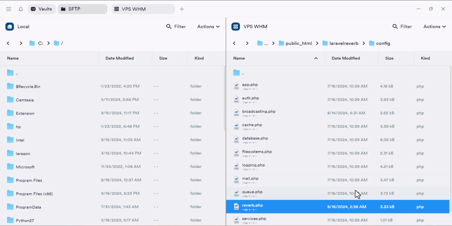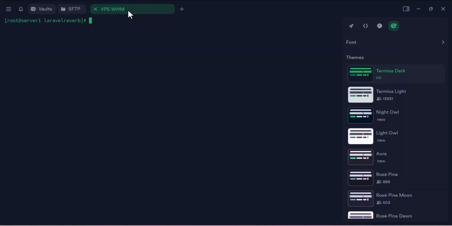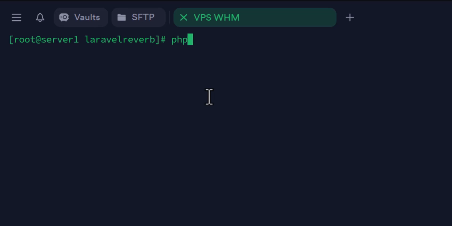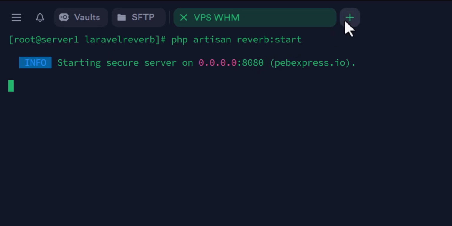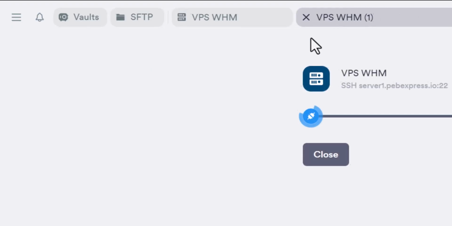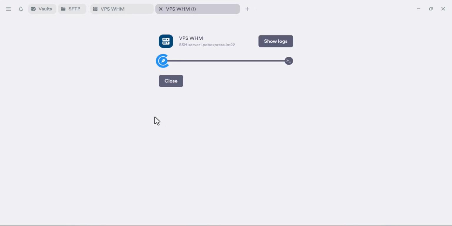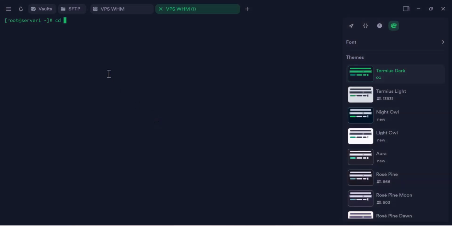Now after doing all of this, let's go to our terminal, and in here let's type npm run build. Okay, it's running. Let's clear this. Now in here we have to type php artisan reverb:start to start our reverb. Now press enter. Okay, it has been started. Now let's duplicate this to run our queues.